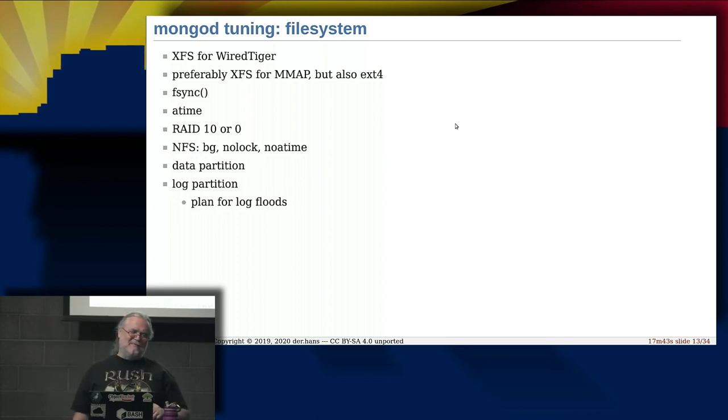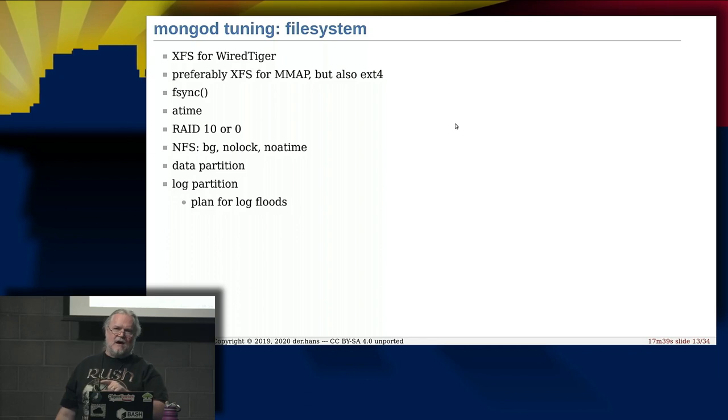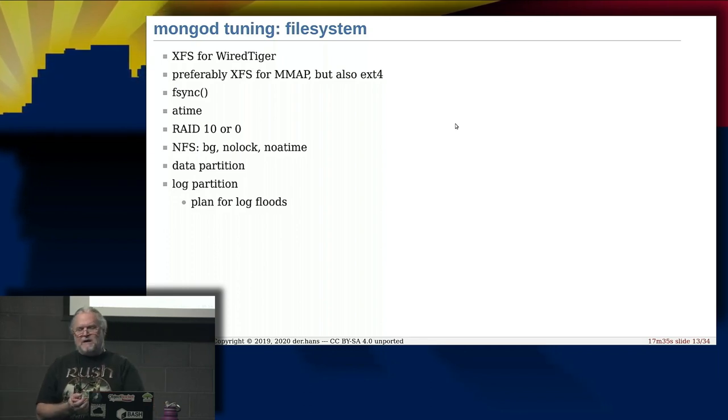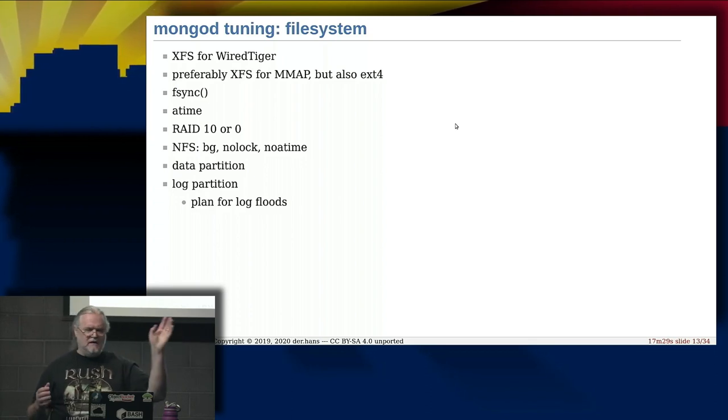For the physical machine, one of the things with MongoDB is it requires the fsync operator or function. So in Linux, that basically means ext4 and XFS. It means no HDFS and a bunch of other things. So that's part of the reason for that.